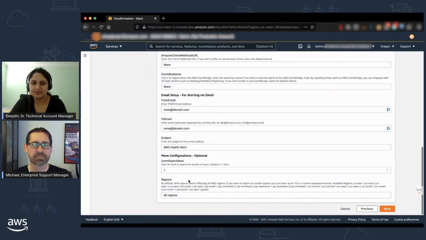I'll move on to the subject. AWS Health alert looks good to me. An important configuration that I want to mention is an event search back. So how do you know this works right off the bat?